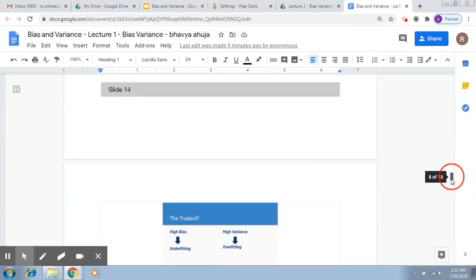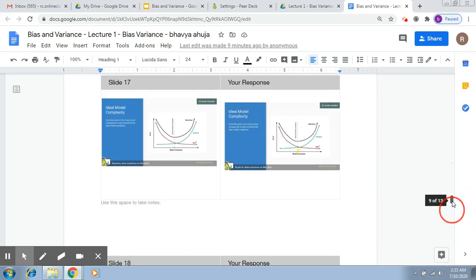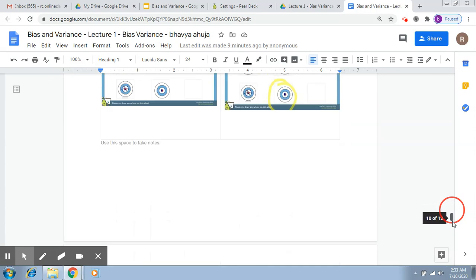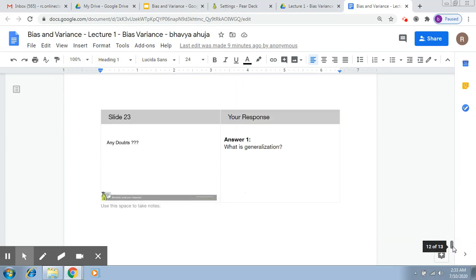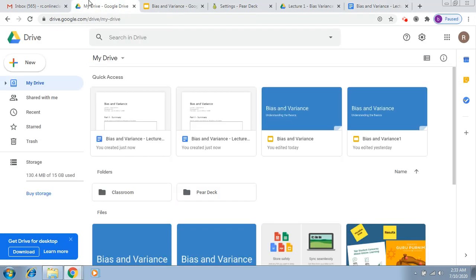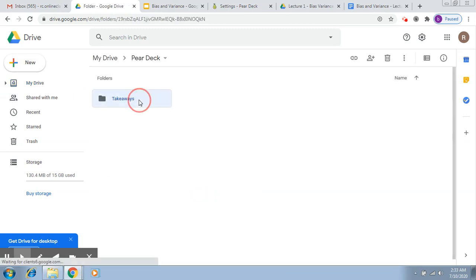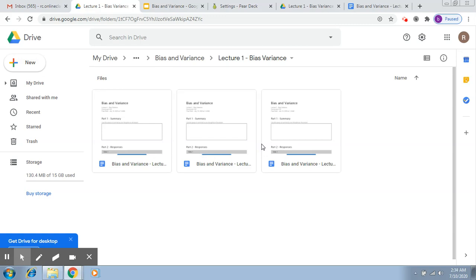So this is how the takeaway will look for the student, and he or she will be able to see his response for each question, and it will always be there in his or her drive. At the same time, if you look at the teacher's drive, there will be this folder by the name Pear Deck takeaways, and this was the lecture on bias and variance. And here you will see the files for the takeaways that the student will have.